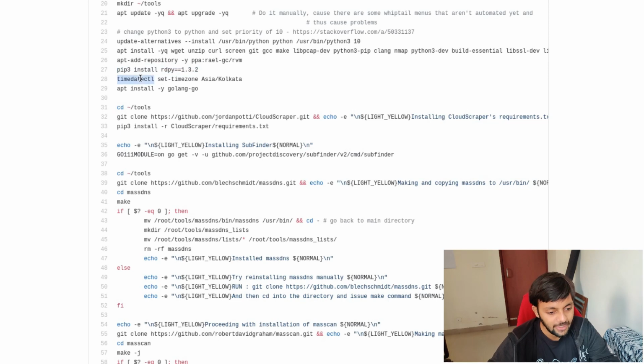Then we are setting the time and date to the Asia/Kolkata time zone. This is for India, so if you are in another region, you would change this. Then apt install -y golang. The default version of golang is 1.15, if I remember correctly, at the time of recording. So you could easily install it with apt.